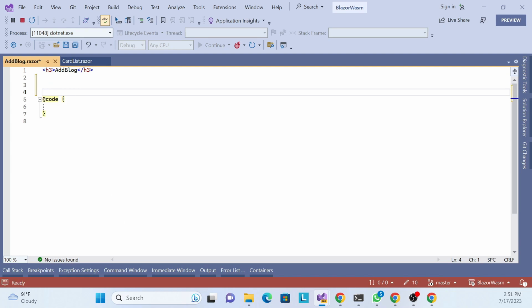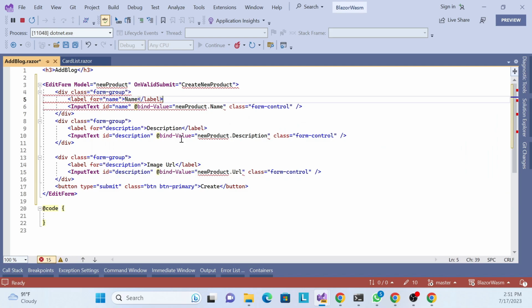So let me start the design over here. Let me bring the code so I don't waste time creating the design, which is very simple and straightforward. I need to create one edit form. Let me copy that edit form. See, the edit form is there.